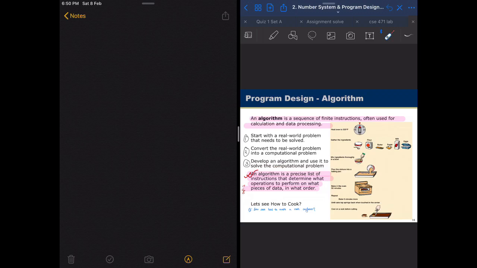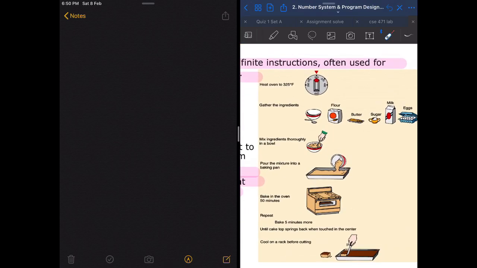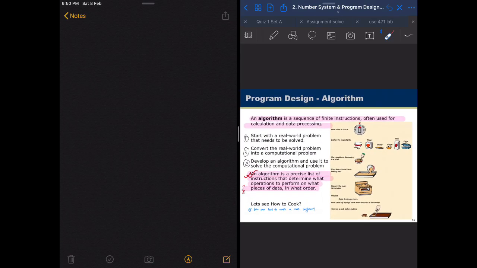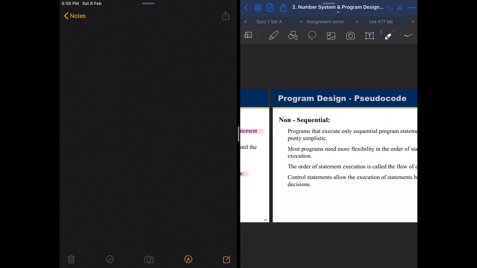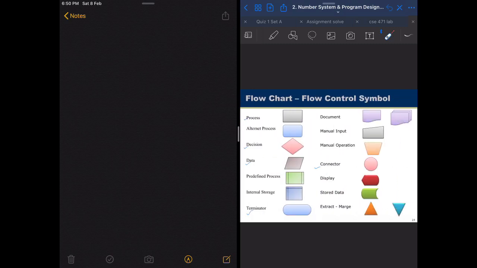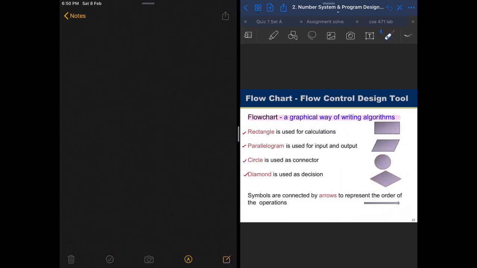in what order. So whenever you are solving any problem, for this case, when you're making a cake, you already have a set of rules or steps that you're going to follow. Writing all of those down is basically an algorithm. However, when you write those steps down in a graphical way, that would be your flowchart.